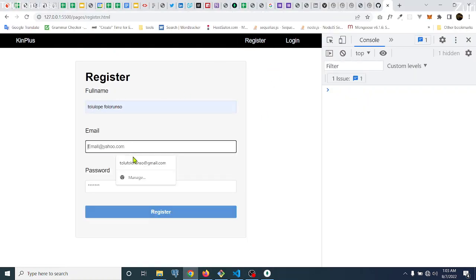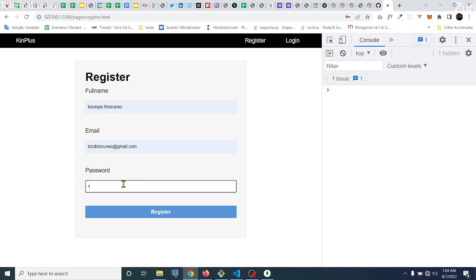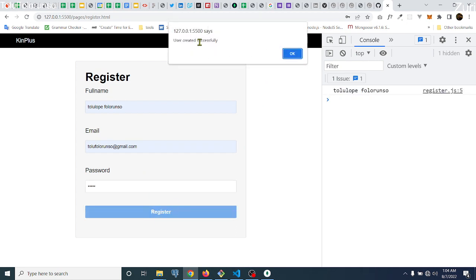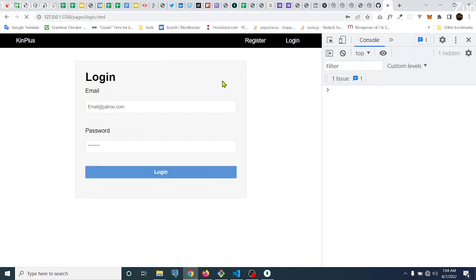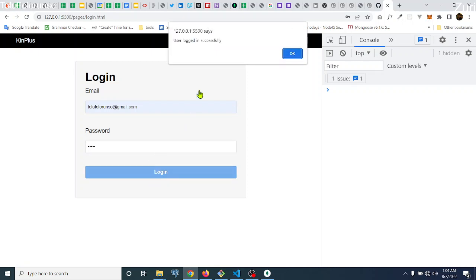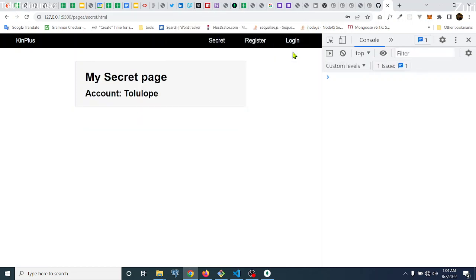So let's do that now. 1 2 3 4 5. Okay, user created successfully. So 1 2 3 4 5, and I click login. User logged in successfully. Wow. And wow, life is good. So life is good. That means we have logged in.